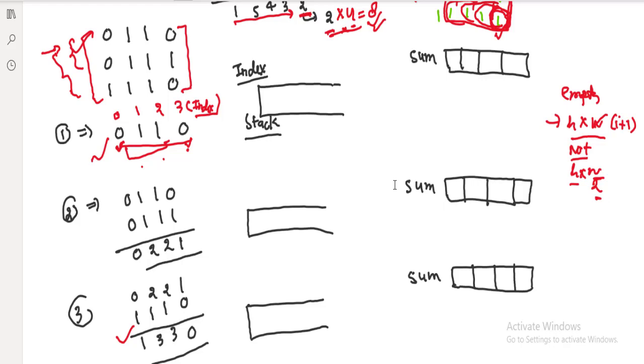Now let's solve for this particular 0 1 1 0. First 0 comes, we need to compute it. See if the stack is empty or not. Yes, the stack is empty. What do we need to see? Height into width. What is the height? 0. Into width? 0 plus 1, 1. So the answer would be 0 into 1, which becomes 0.